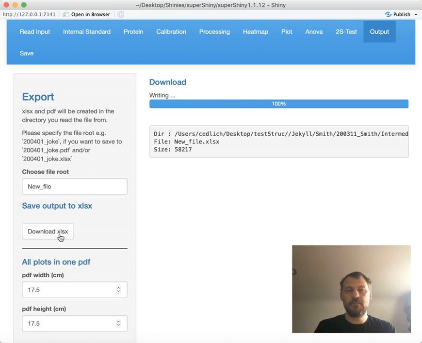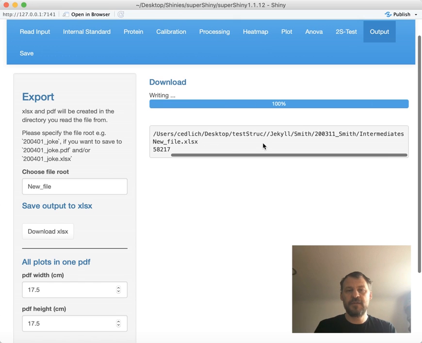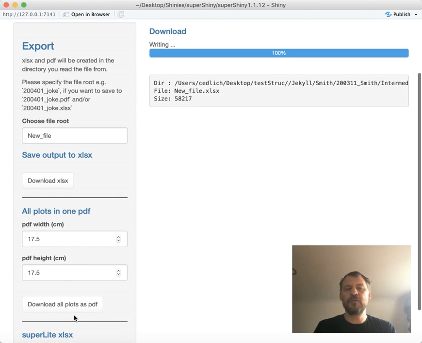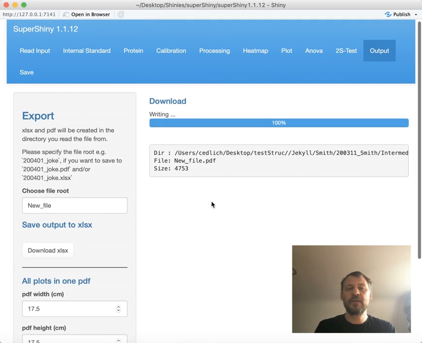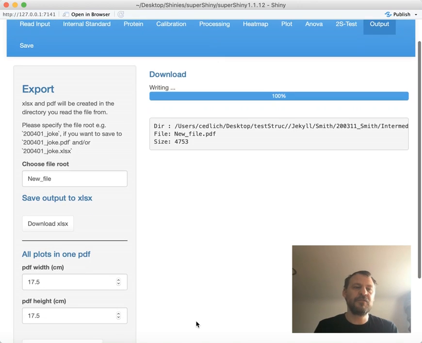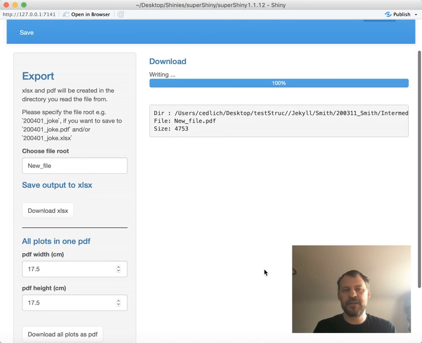And it says here in this structure, in the intermediates at the moment, this could be changed to results or something else, we've written new file XLS, and whatever the size is. And the same it will do with all plots, and so on, and the SuperLight input. So this is the great thing here, that you don't actually have to select this directory again, and especially if you first save this and that, you don't have to save the directory again, or navigate towards it.